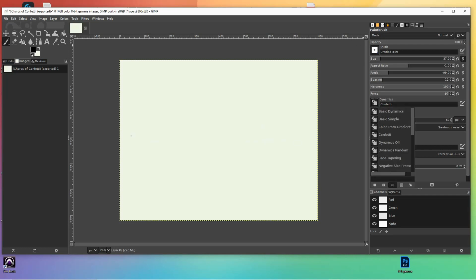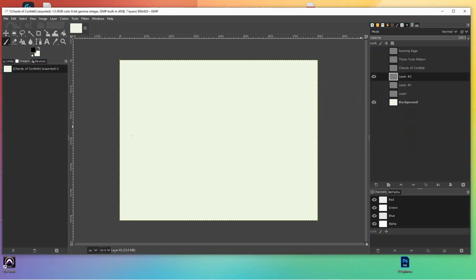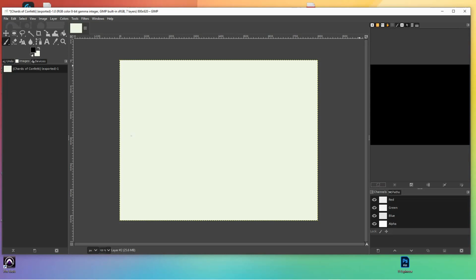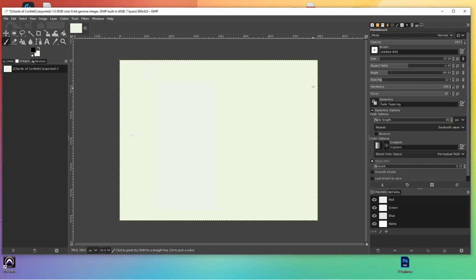So instead of confetti, let's do fade tapering. That's cool. That's way different. I love that. Fade tapering here, let's close that. I love that. Let's play around with that. And then, let's see, we want to get our tool options back here. I think I closed it. So if you accidentally close your window, let's go to Toolbox or Dockable Dialogues and turn on Tool Options. There we go. So if we increase spacing, wow, that's a neat stroke right there. I love that.